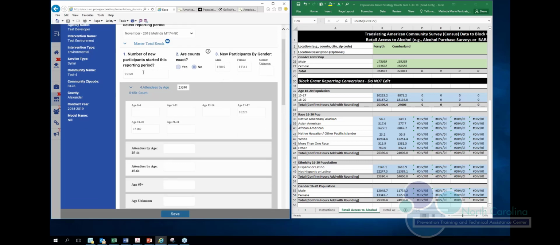Our total number of participants are going to be 24,006. Our counts are not exact. And then you can see my numbers are starting to be red. I've got 11,733 males, and rounding wise, the females are going to be 12,273, and you can see the red disappeared.